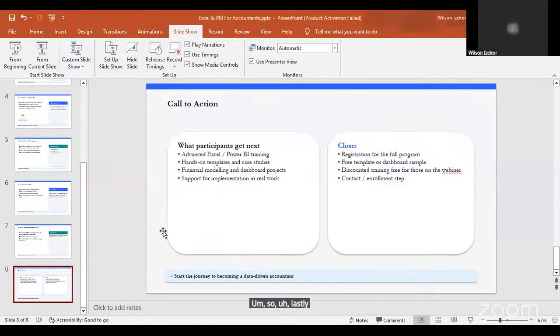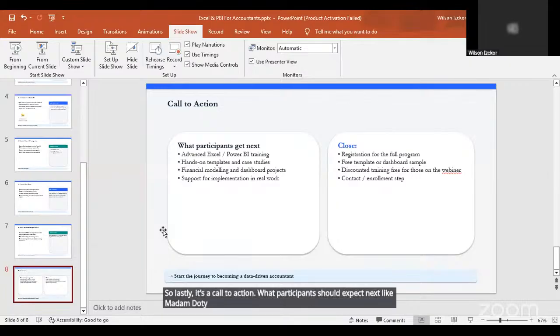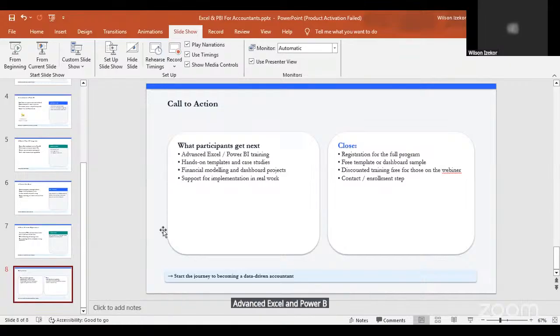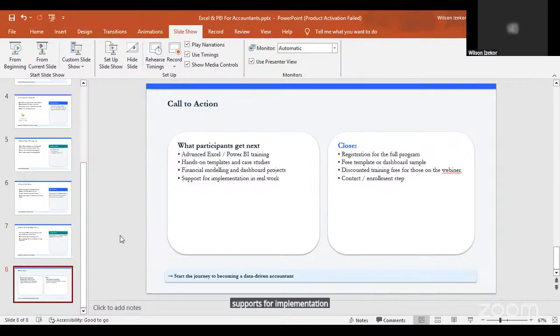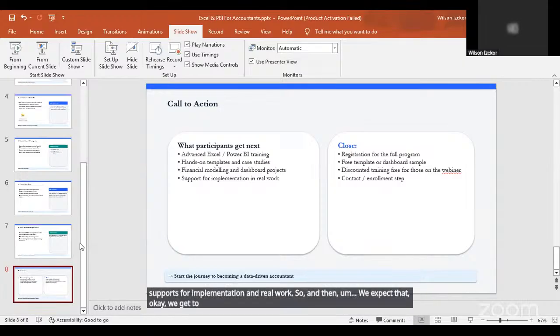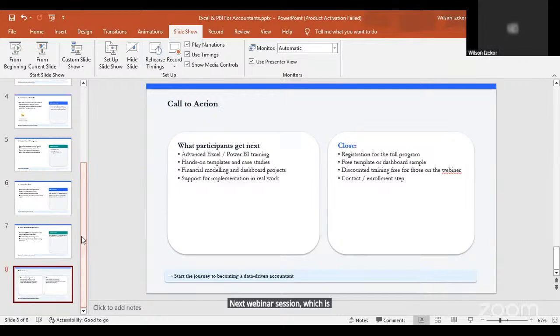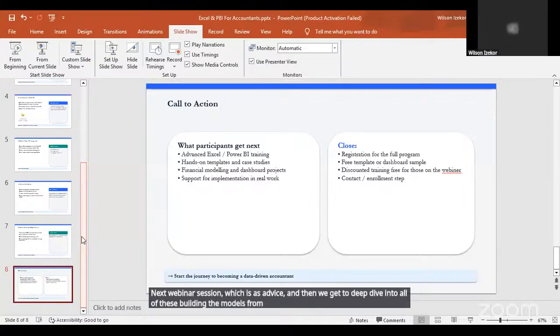Lastly, it's a call to action. What should participants expect next, as Madam Dorothy explained earlier: advanced Excel and Power BI training, hands-on templates and case studies, financial modeling and dashboards, and support for implementation in real work. We expect that in the next webinar session, as advised, we get to deep dive into all of these, building the models from scratch, working on projections, reporting templates, dashboards, and Power BI.